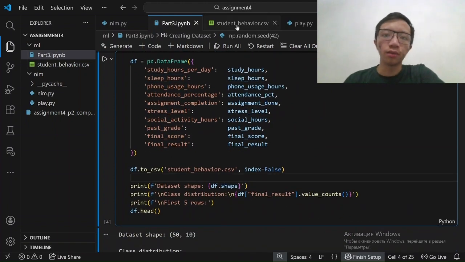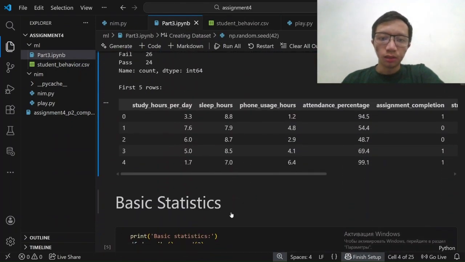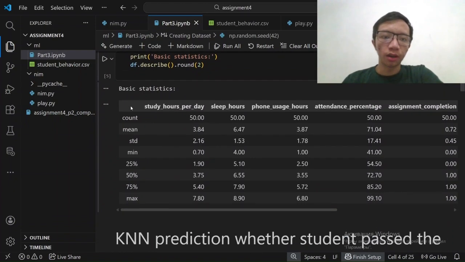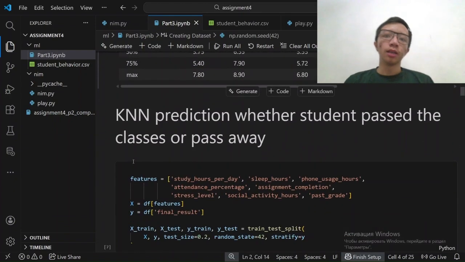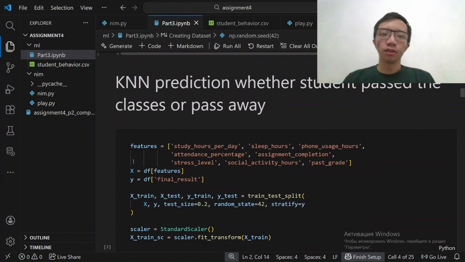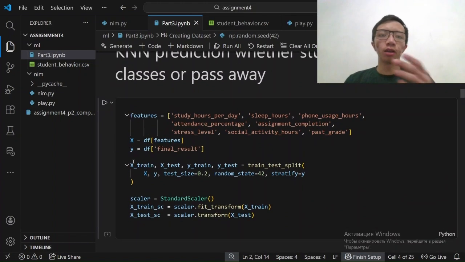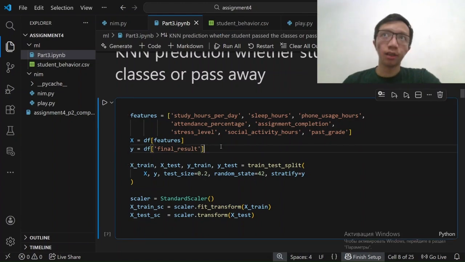Here is the student behavior dataset CSV file. Here are the basic statistics using describe, like count, mean, standard deviation, minimum, maximum, and the quartiles. Next is predicting whether the student has passed or failed the class. Basically, KNN means K nearest neighbors.